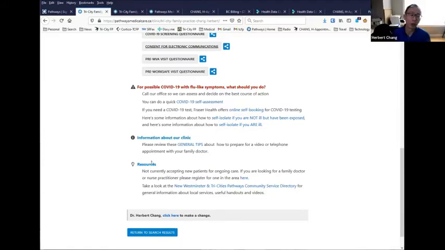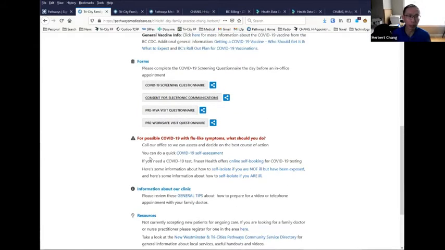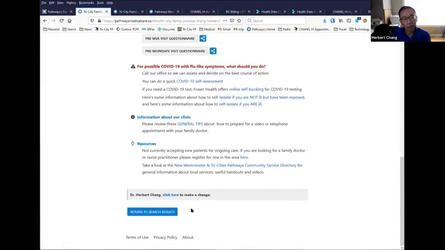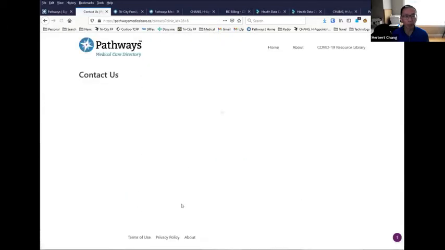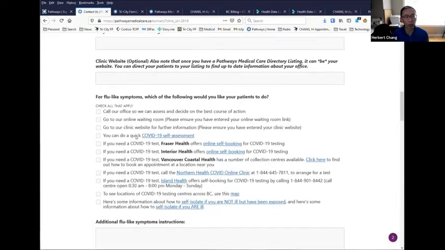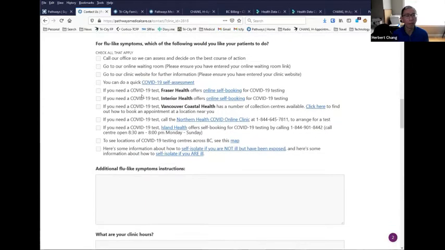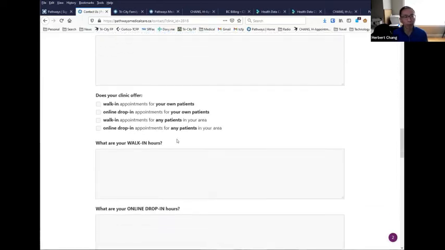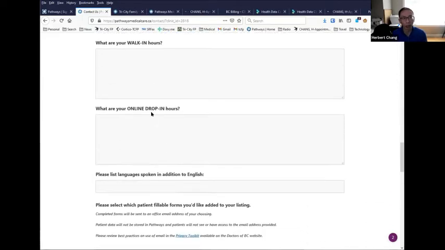Absolutely. If you haven't set it up, you can just contact Pathways to set it up. But if you have set it up, you go to your own listing, just like I do, and click here where it says click here to make change. If you don't have those forms showing, you can click on that. You enter your information here, and if you scroll down, it tells you what information you want to send patients when they have flu symptoms, what your clinic offers, and so on.